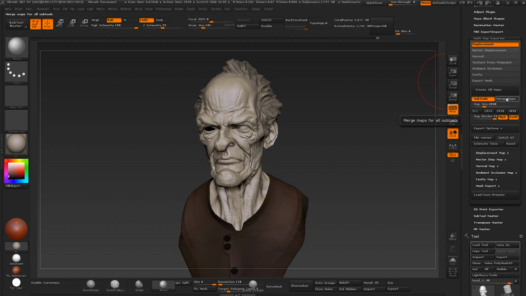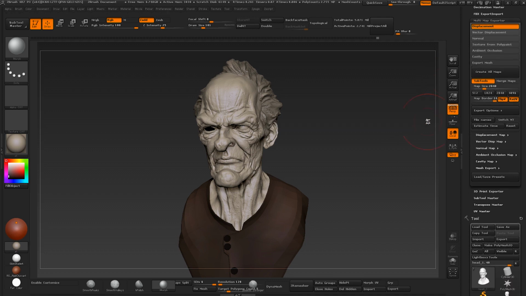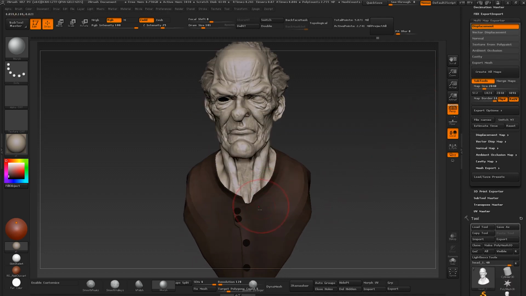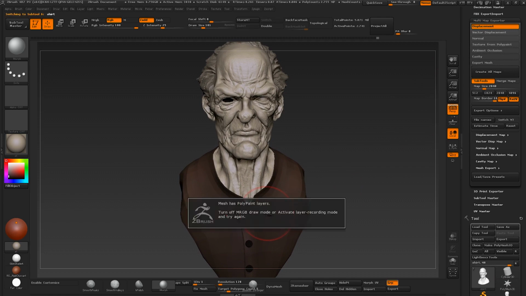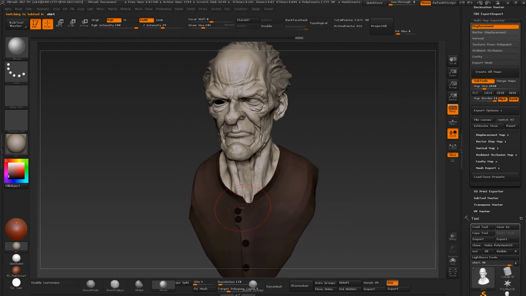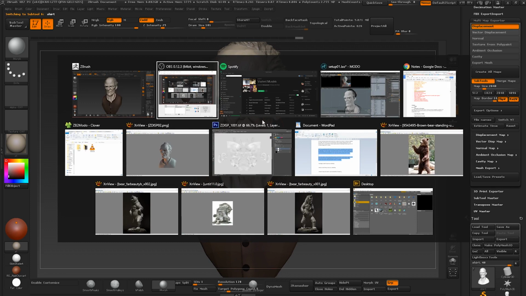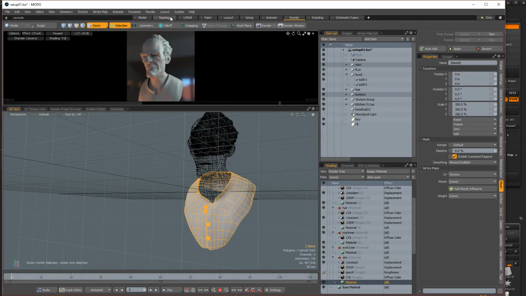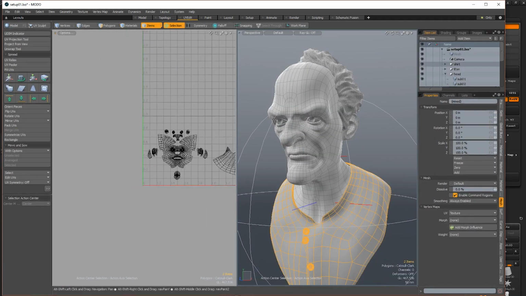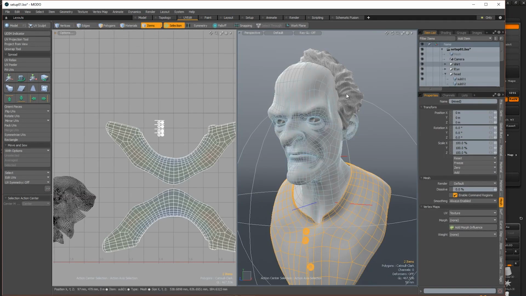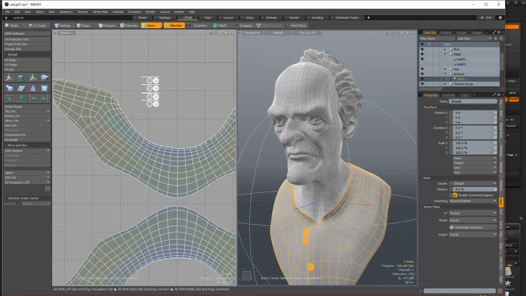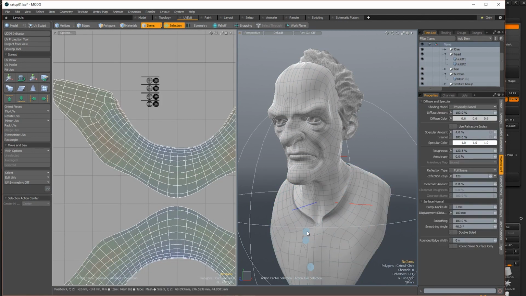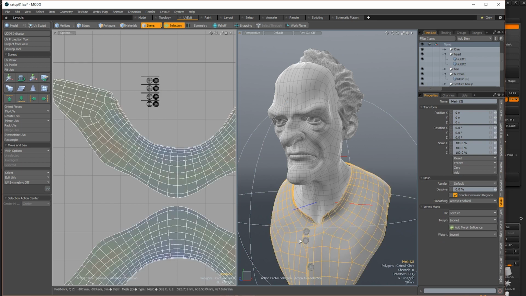Merge maps is also extremely handy. What it's doing is you have 2 objects here, but they share the same UVs. So I'll show you what I mean here. If we go to Modo and we go to UV view, you can see here there are 2 separate objects, but they are sharing the same UV tile. So they're sharing the same one here.